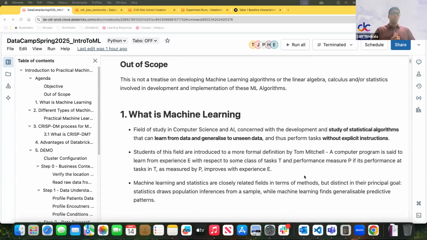Now, when you come to machine learning as a student, you're formally given a definition by Tom Mitchell, one of the pioneers in this field: a computer program is said to learn from experience E with respect to some class of tasks T and a performance measure P, if its performance P at tasks in T improves over time as it increases with experience.